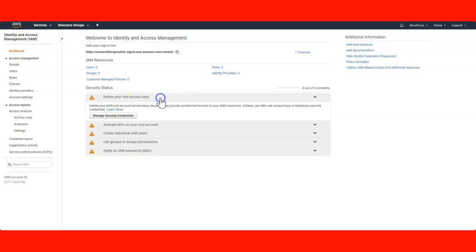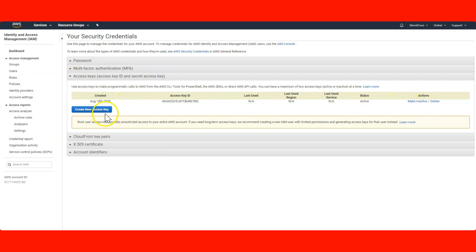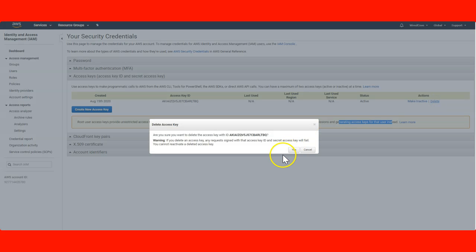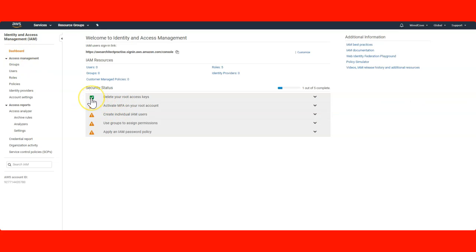First I'm going to delete my root access key. You need to expand the access key section, and I have generated this access key right now. You can either make it inactive or delete it, that depends, but this root access key provides unrestricted access to your entire AWS account. If you need a long-term access key, we recommend creating a new IAM user with limited permissions and generating an access key for that user instead of the root user. So our task is to delete this root access key. I'm just going to delete it. The status is now deleted, and let's go back to my dashboard, and now you see it's green.